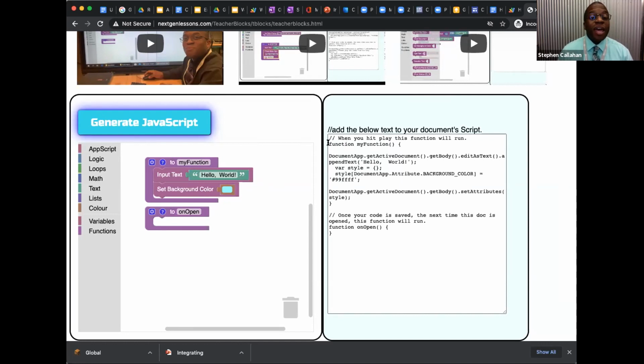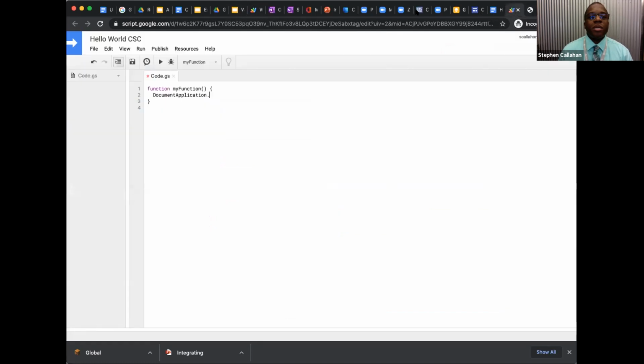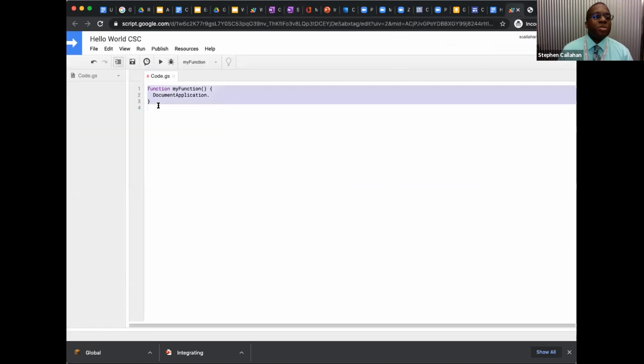All right, so right here I have my app script. DocumentApp is going to get my active document, get the body of the document, and edit that and add on hello world. And then what we also do is this is a color code. Anyone who's written a little bit of web development will recognize that hexadecimal code right there. Okay, so I'm going to copy what I've made here. I'm just going to paste it right in.